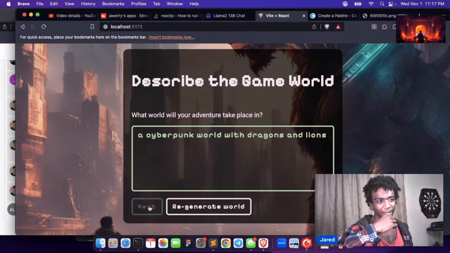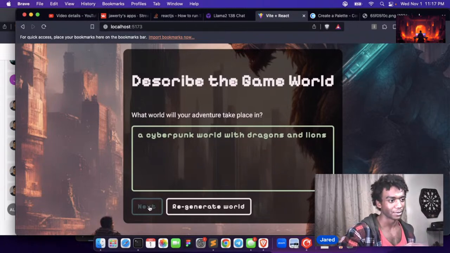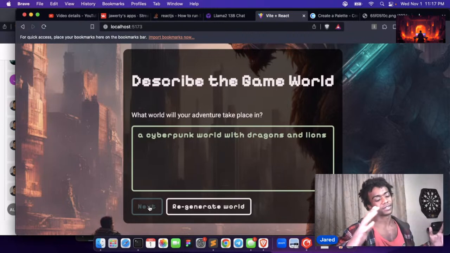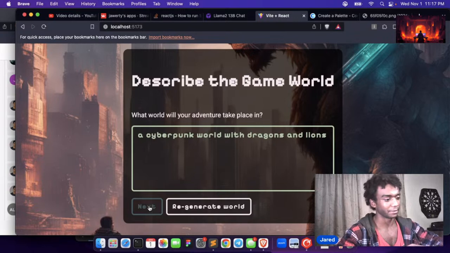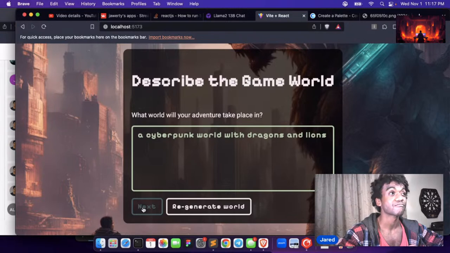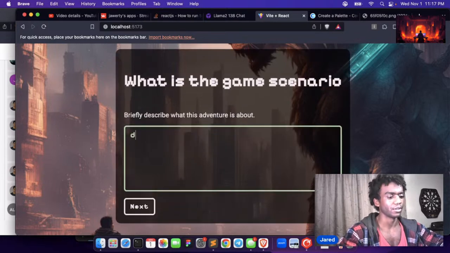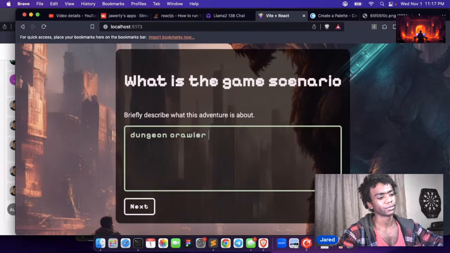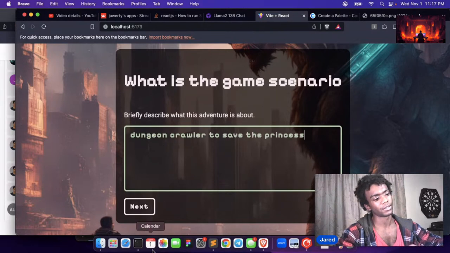I wanna zoom out of it though. I don't know why it's so zoomed in. Because it's a square, right? That's fine. Well, I'll figure out how to make that good. We can do some stuff for that. Okay. Dungeon crawler. Save the princess.